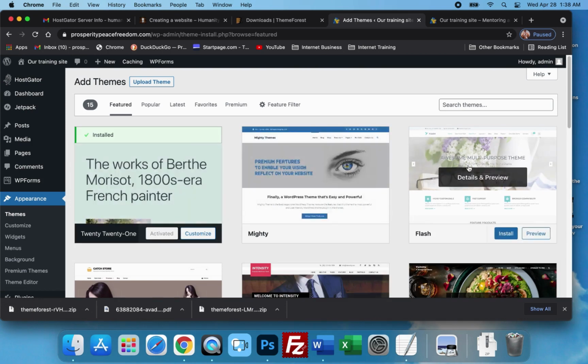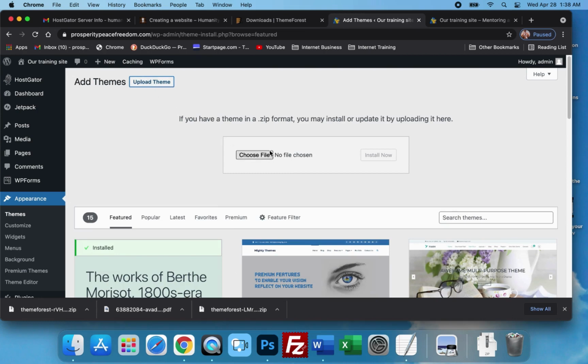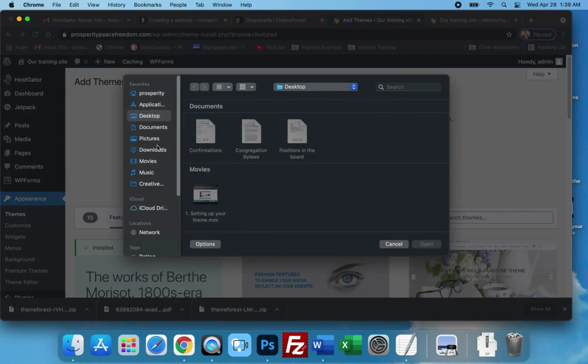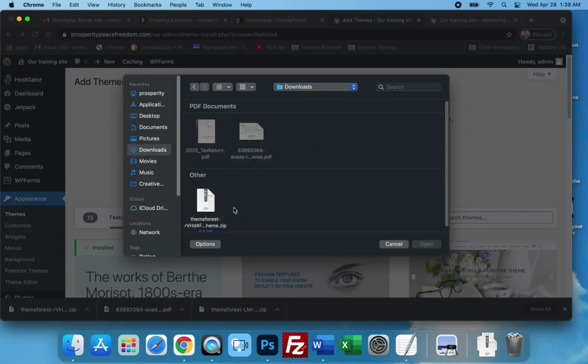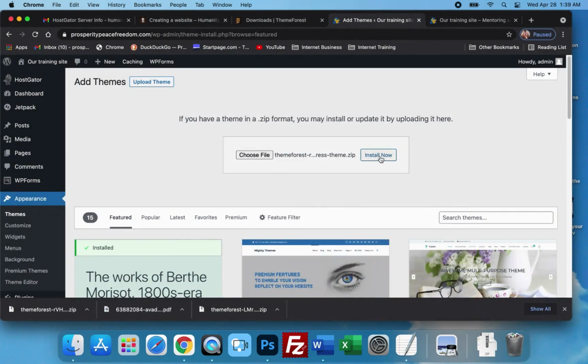Alright, and then you'll see all these different themes, and this one's one that's installed. If you look up here where it says Add Themes, you want to click Upload Theme. Alright, and then you want to click Choose File. You want to go back to your downloads, and see right here where it says Theme Forest, theme.zip. Let's double click this. Alright, and then we're going to click Install.